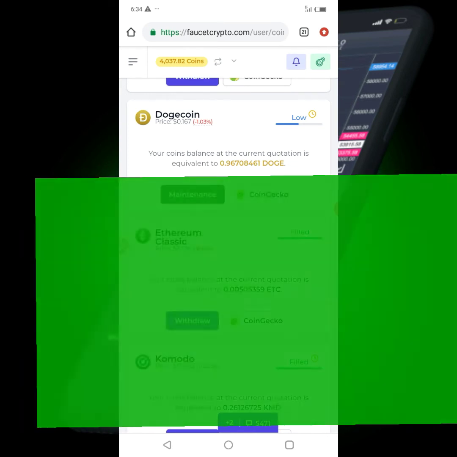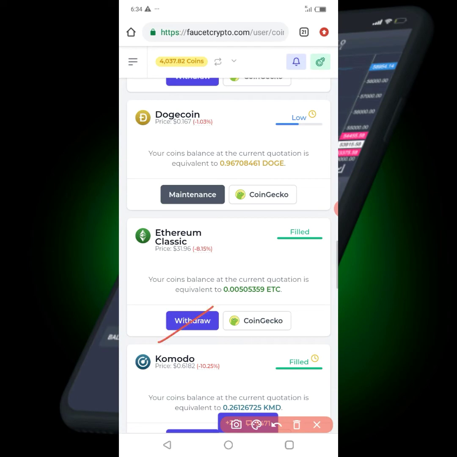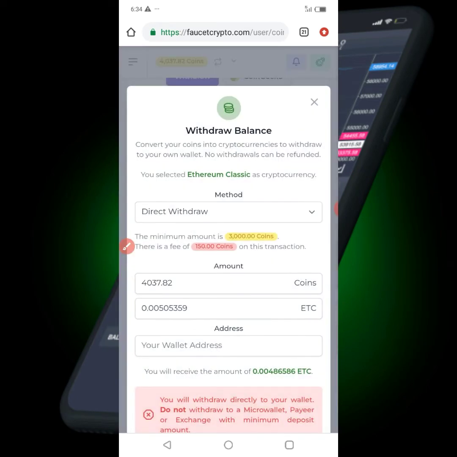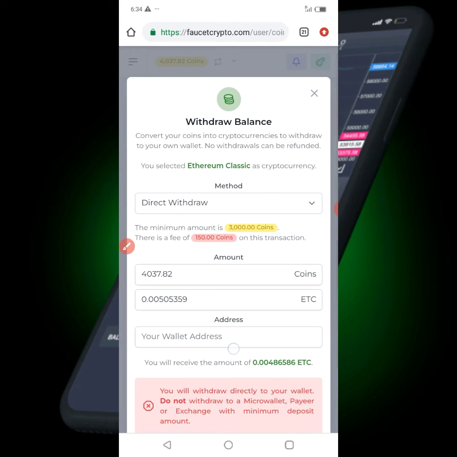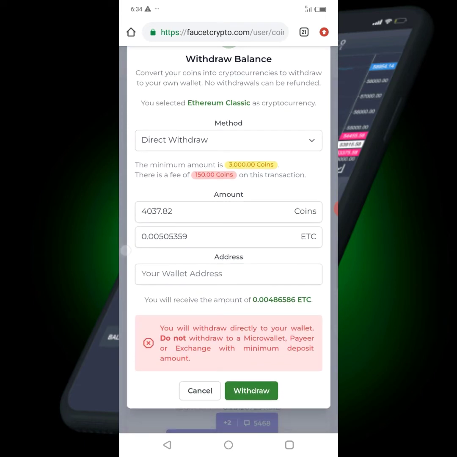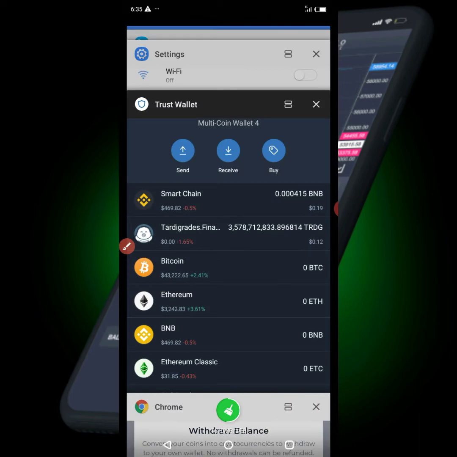Okay, so I'll be clicking on this one that says withdraw. So I'll click on it and you will see that I'll have to withdraw it straight. It's a direct withdrawal, and I'm going to withdraw about 0.005 Ethereum Classic, and I'm going to paste the wallet address I'm going to withdraw it to right in this side. So I'll be heading back to my Trust Wallet account now to copy my wallet address, Ethereum Classic wallet address.